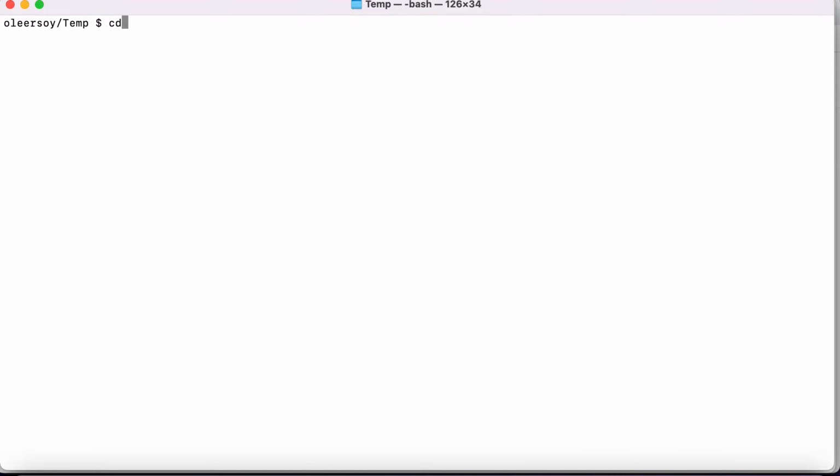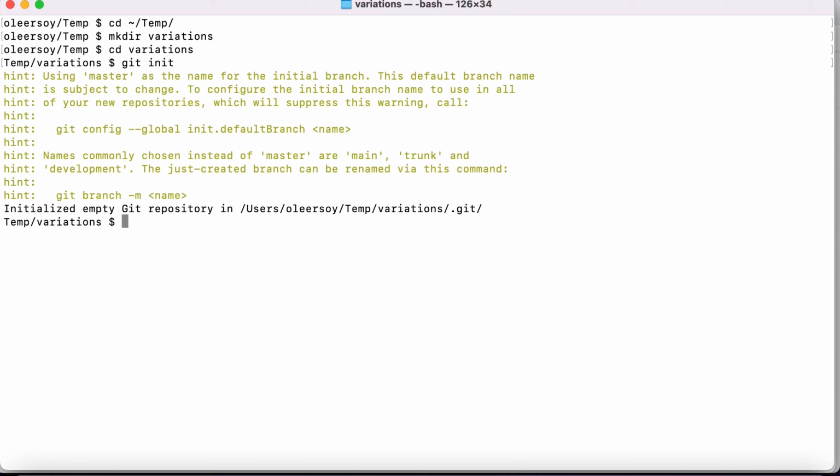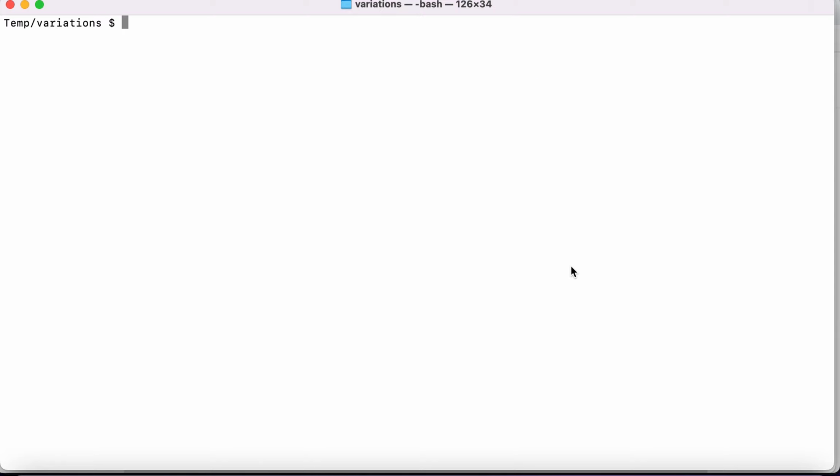So first, let's make sure that we're in the temp directory, and then we'll make a project called variations, and then we'll cd into it, and we'll initialize it with Git. Now we're going to go ahead and create our first branch. So we'll say git checkout -b to create the branch, and we'll call it variation 1.